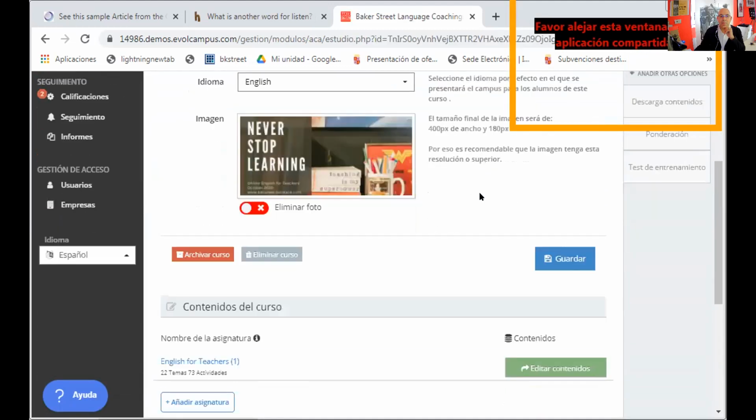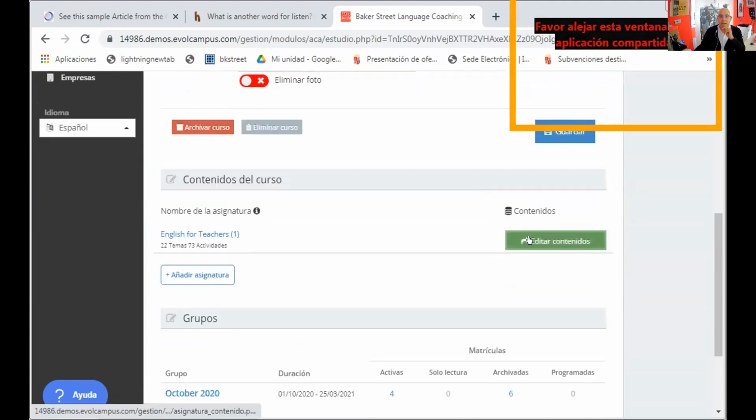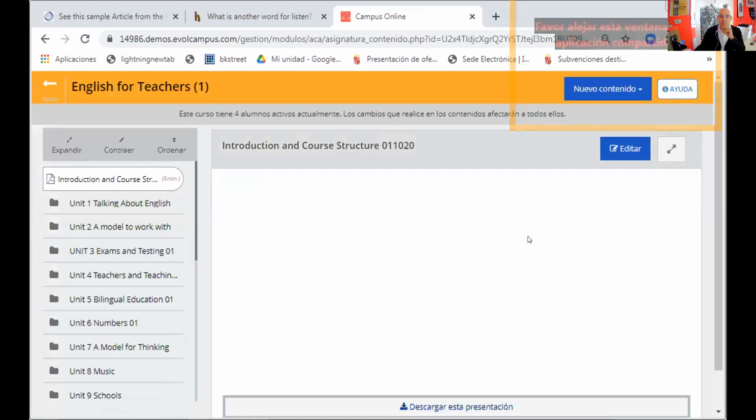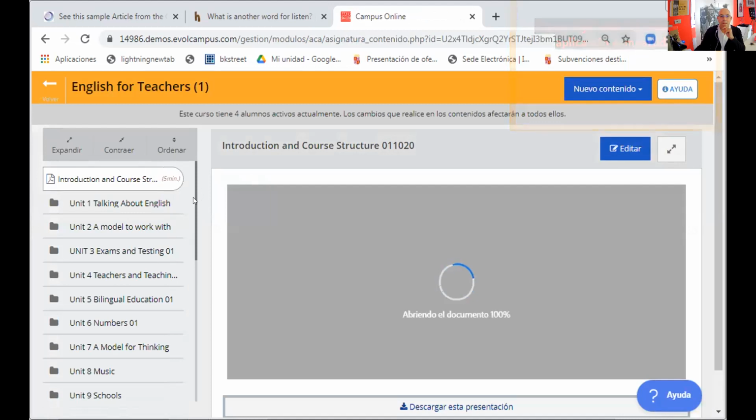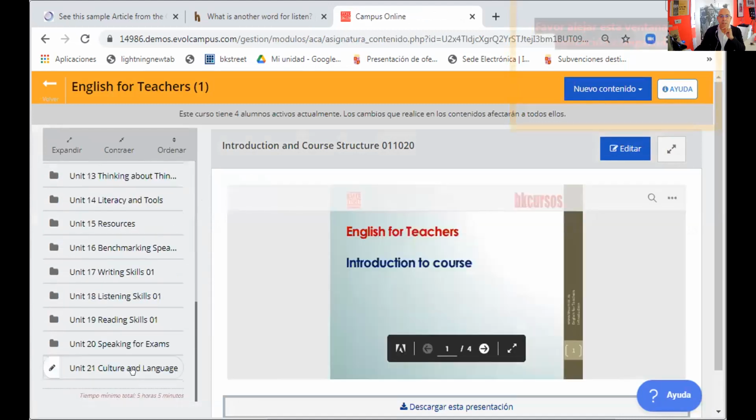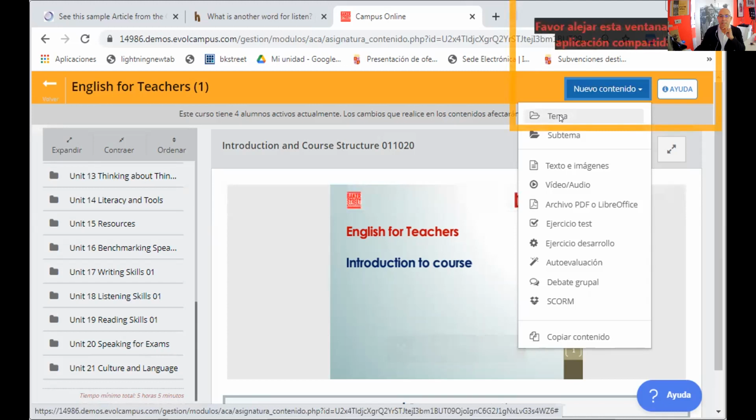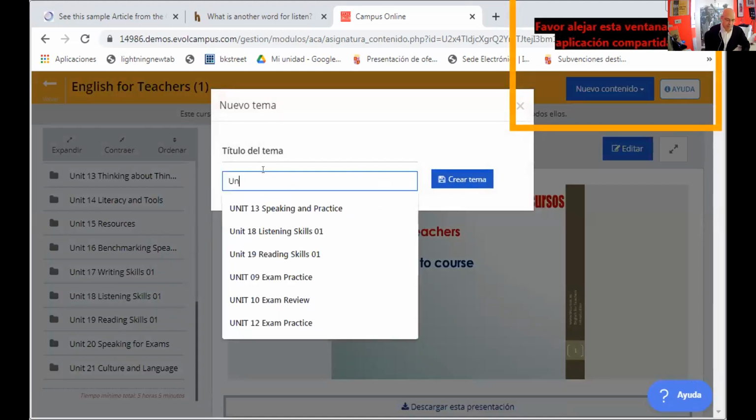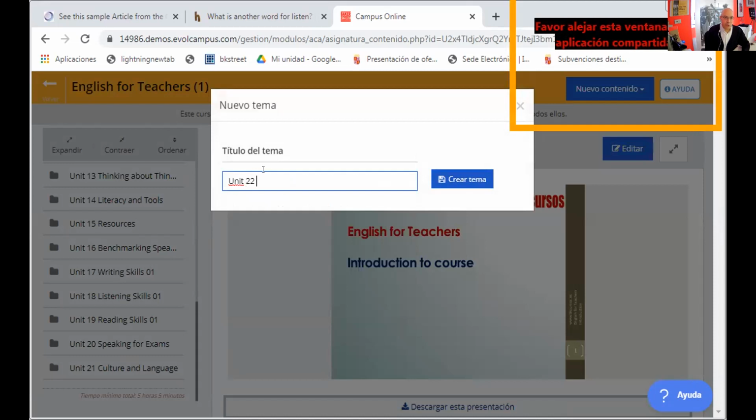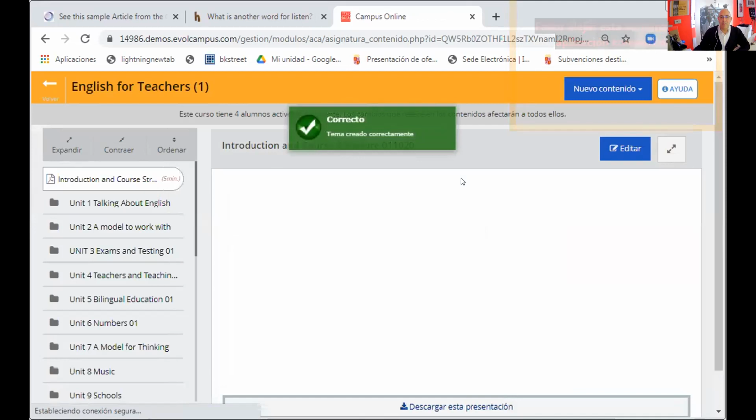I go down, and what I want to do is editar contenidos. At the moment, I have 21 units, as you can see on the left. I'm going to go to Nuevo Contenido y Nuevo Tema. This tema I'm going to call Unit 22, and we called it Correction and Practice. It doesn't really matter what you call it, but you call it whatever you like. Crear tema.